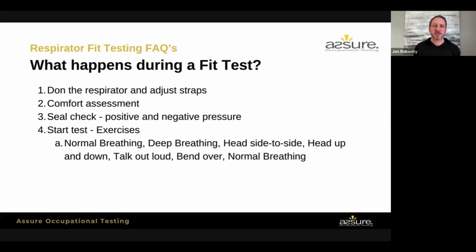So a comfort assessment also involves doing some movements for a few seconds, asking them how does that feel, getting them to talk, doing a quicker assessment, and then doing the seal check, again, positive and negative pressure checks. Positive, exhaling, the mask should bulge. Negative, covering those filters on the sides, and the mask should suck to the face, making sure that we've got a proper seal.